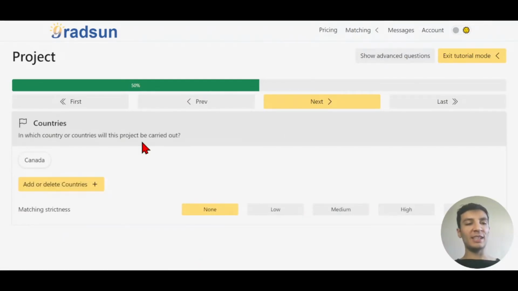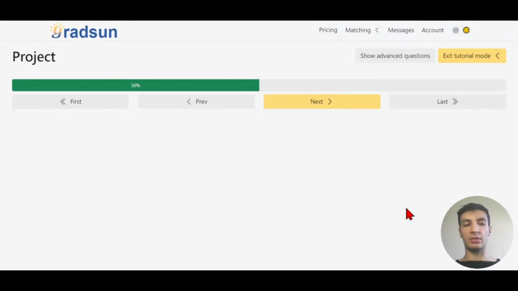Okay, this next question is about countries. Which countries will this project be carried out in? The default answer, because we're focusing on biomed and health in Ontario, is Canada, but you can also edit it. In this case, I'm going to leave it as Canada. And I'll set the priority or the matching strictness to high, and that tells the algorithm that I care about this question more than I care about a medium strictness question.